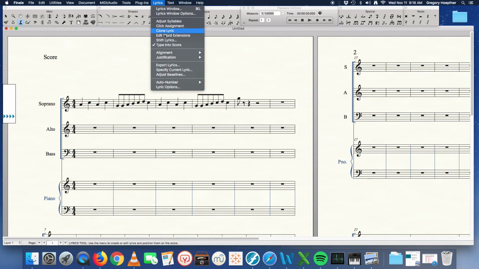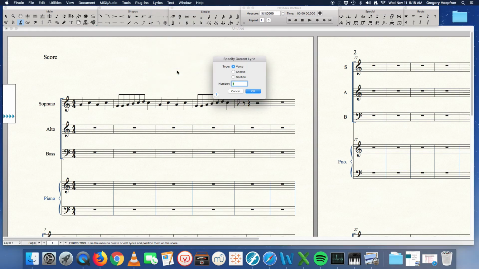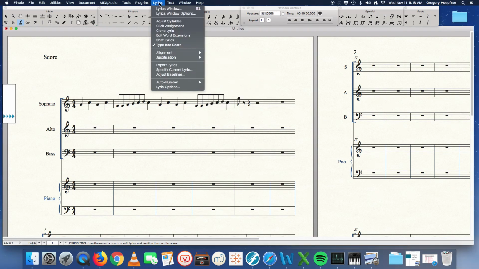Most of this you will not need to mess with. If you do a piece later on and you want to have multiple verses, this one, specify current lyric, is where you choose verse 1, 2, or 3. It'll give you a dialog box where you can choose all of those things. Pretty much what you want is to make sure that this is set to type into score. There are different ways to do this, but this is the simplest.